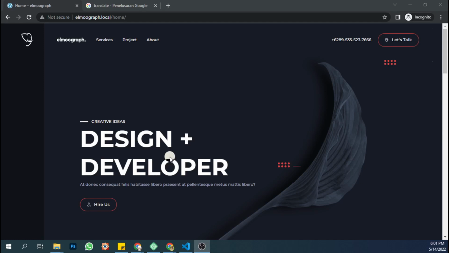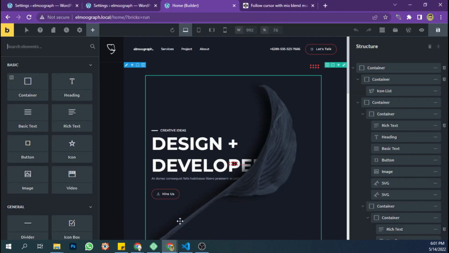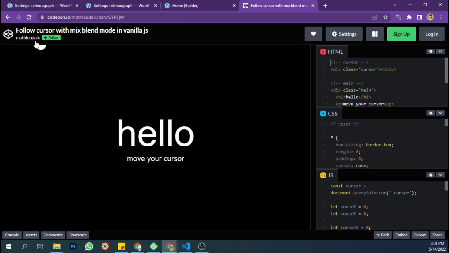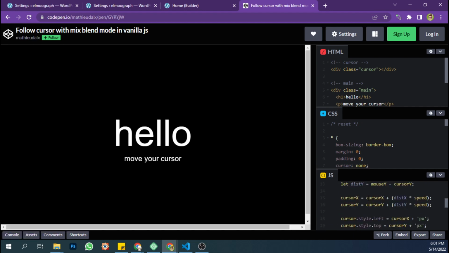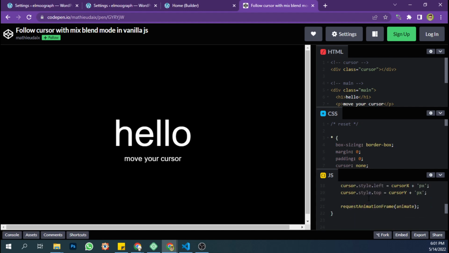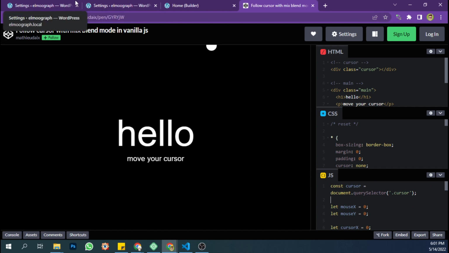Hello, today I'm gonna show you how to create a button that follows the cursor like this, by copying the code from a CodePen from the menu desk here. It's a simple couple of JavaScript code lines, and let's get started.